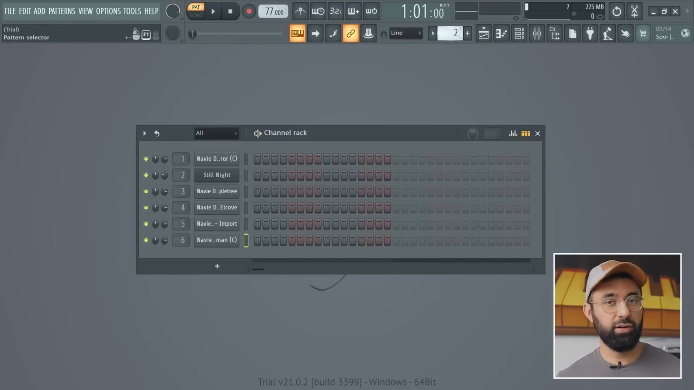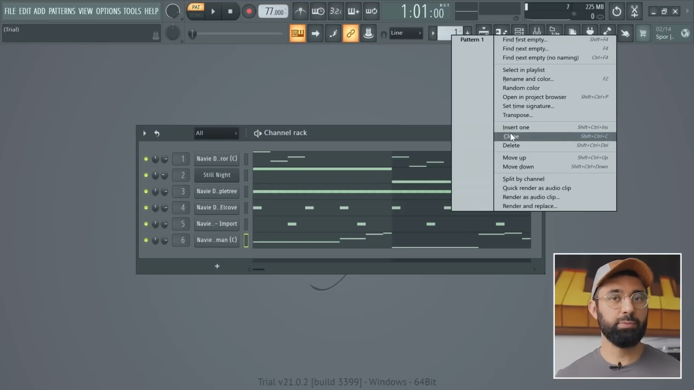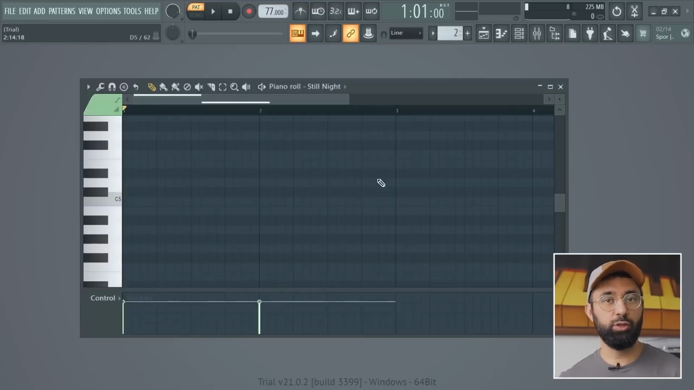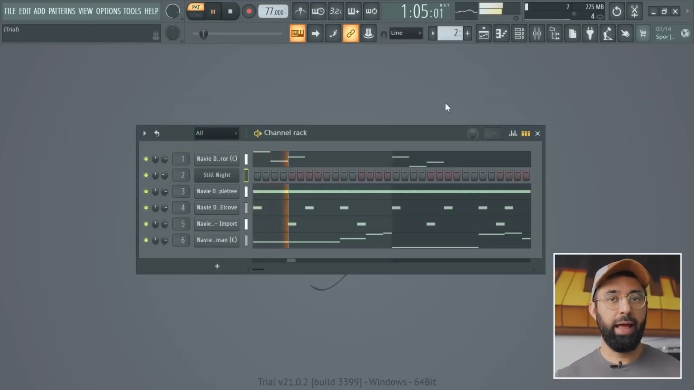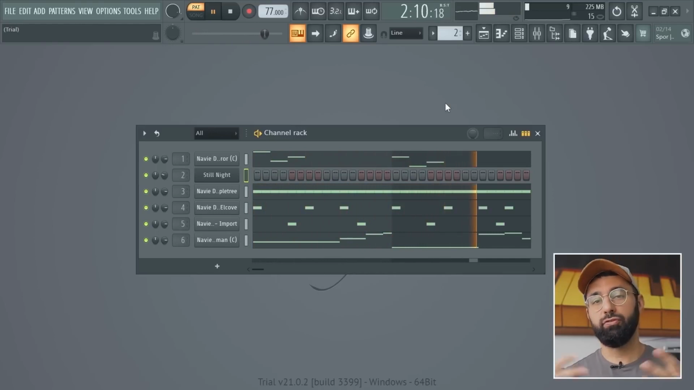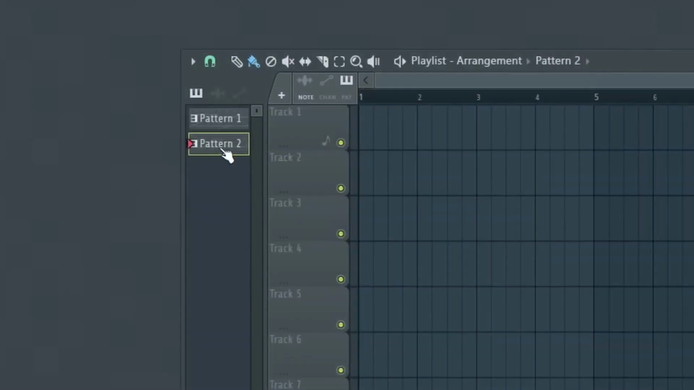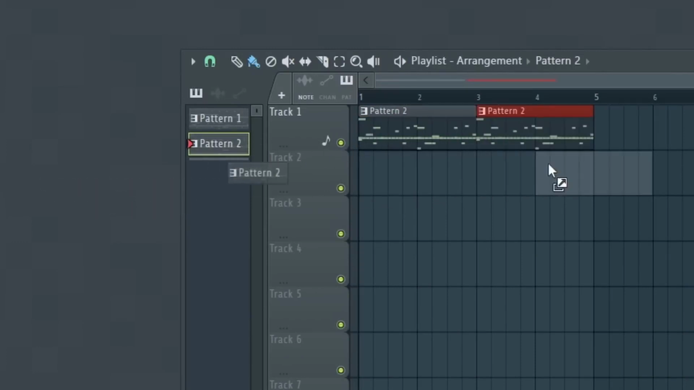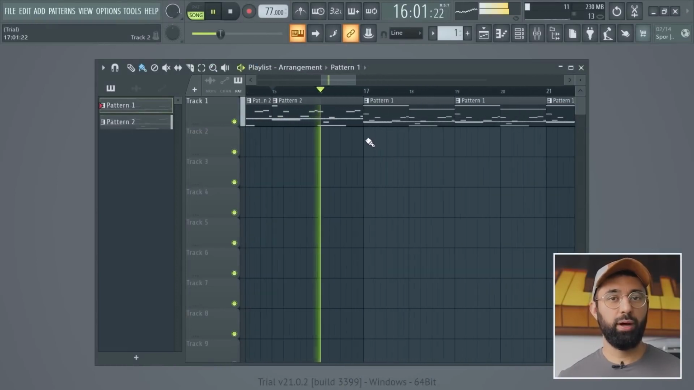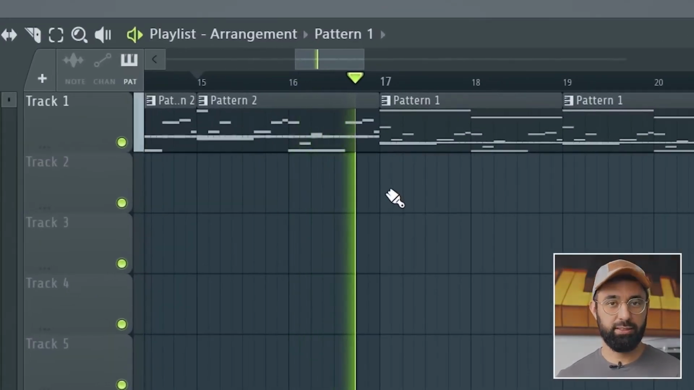Or we could just take our current pattern, clone it, and make small changes like removing something from this loop to make our life a little bit easier. So when you're making a beat and you have multiple patterns made, the playlist is where you can take these patterns and use them to make a full beat. So for this example, I can start my beat by playing pattern number 2, which is the pattern that I made where I removed that sound from my loop. Then after that, I can use pattern number 1 that has that extra sound in it.